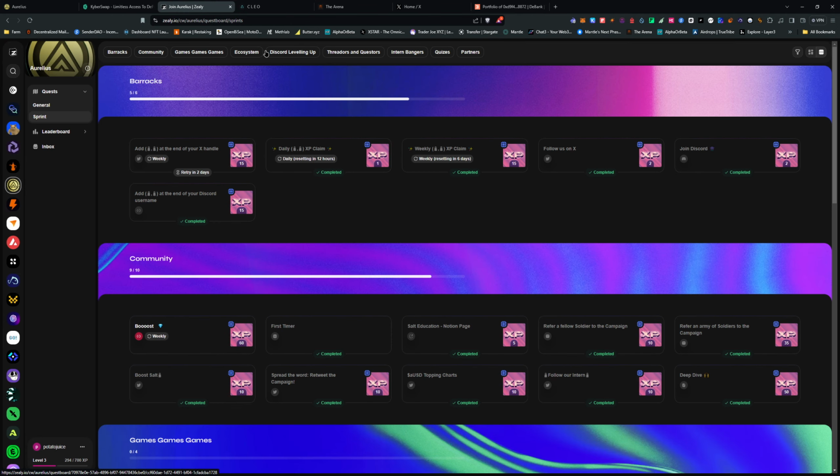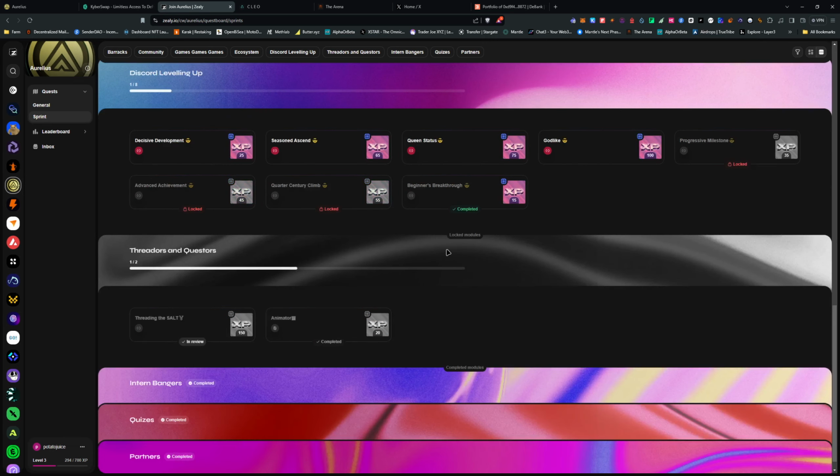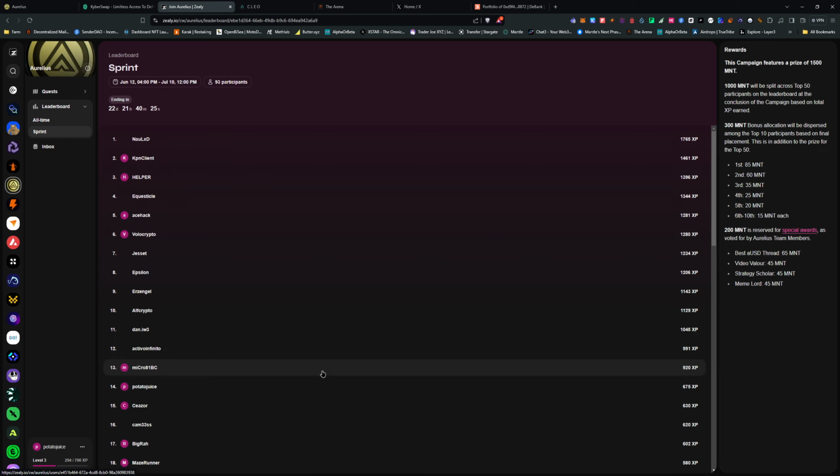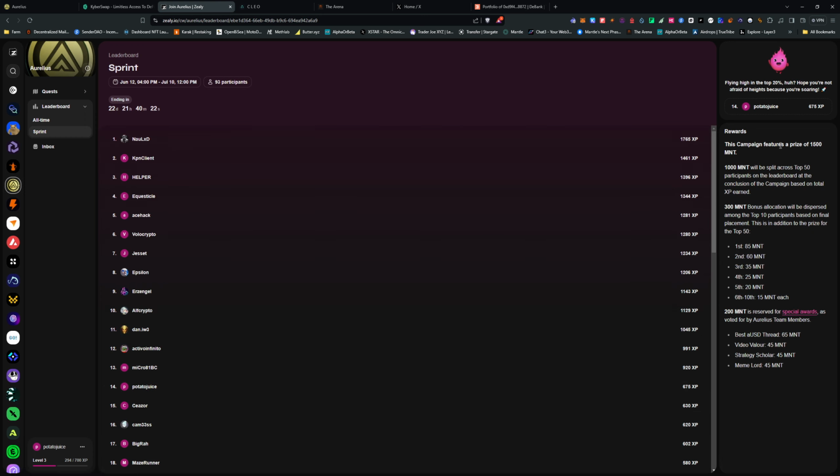So if you go into the Sprint section, you'll be able to see a lot of quests here, which help you increase your rank. And now you'll be wondering, what is the benefit of increasing your rank? Well, let's go to the sprint leaderboard and show it to you. So this campaign features a total prize pool of 1500 MNT, wherein 1000 MNT is distributed across the top 50 participants. So as you can see, my position is at 14, and I'm trying to reach at least 10, 9, 8, somewhere there. Because in addition to the 1000 MNT that is split across the top 50 participants based on the XP, there's another 300 MNT bonus allocation, which is distributed among the top 10 participants based on the final placement.